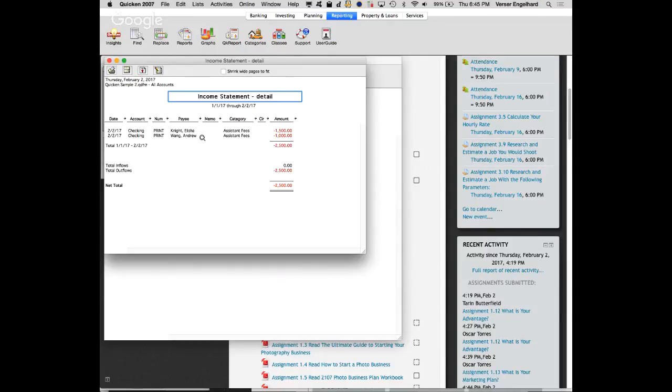So, in the case of cash accounting, when is money made? Money is made when you deposit the check. That's when the money is actually made. When are expenses actually incurred? When you write the check for them. Make sense?